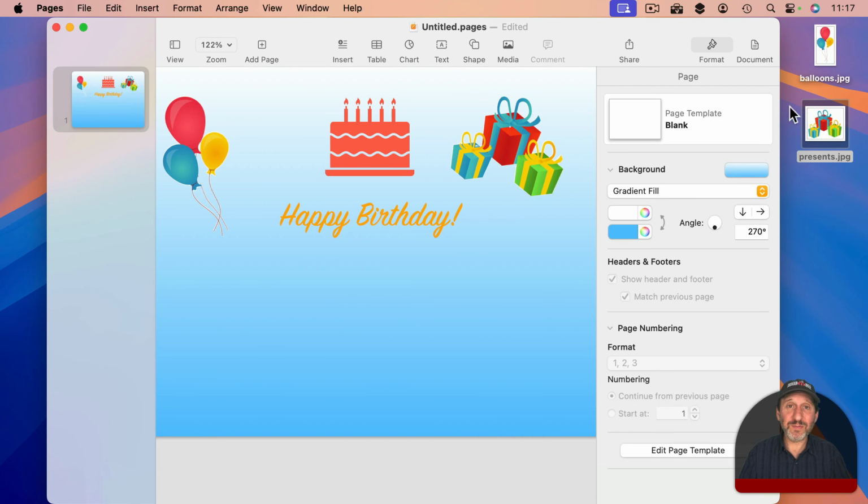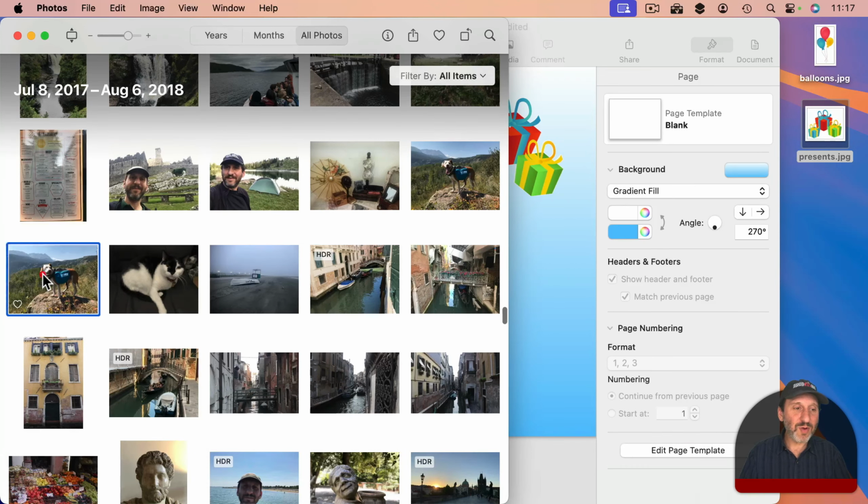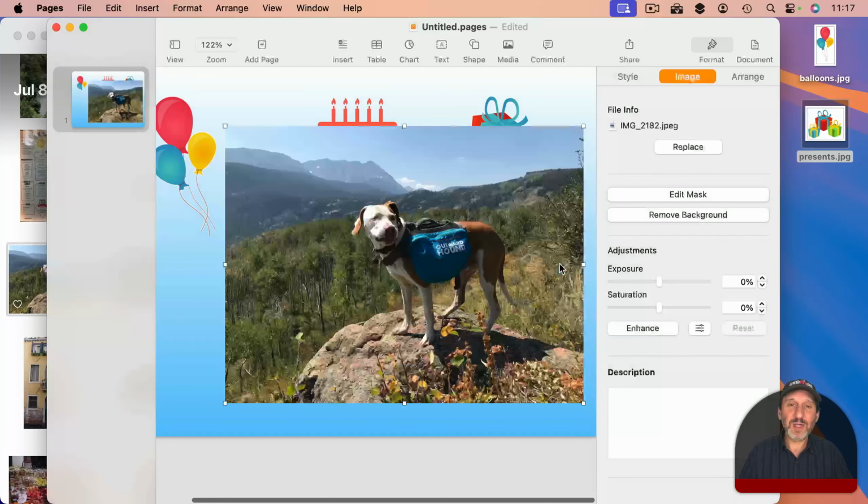Now a photo could be another file like one of these. But let's say we want to go right from the Photos app. Well, you can do that. You can drag and drop right from the Photos app. I have the Photos app in one window, Pages in another. Drag and drop from one to the other. And it will insert it in.